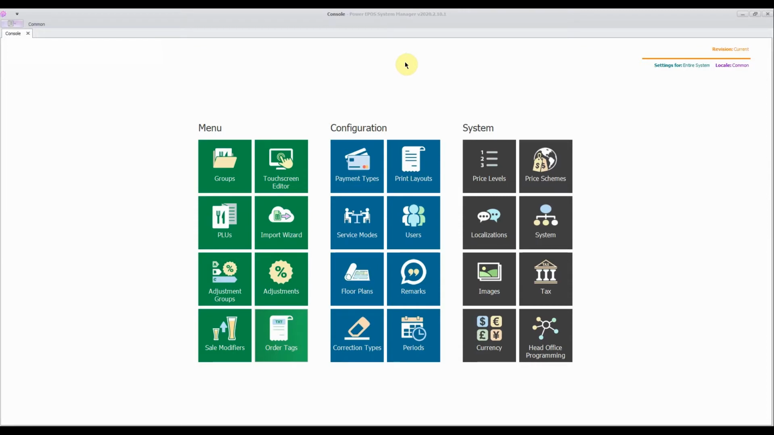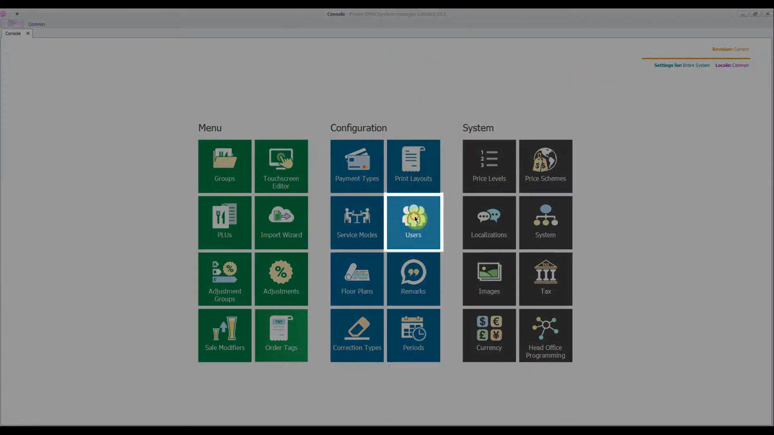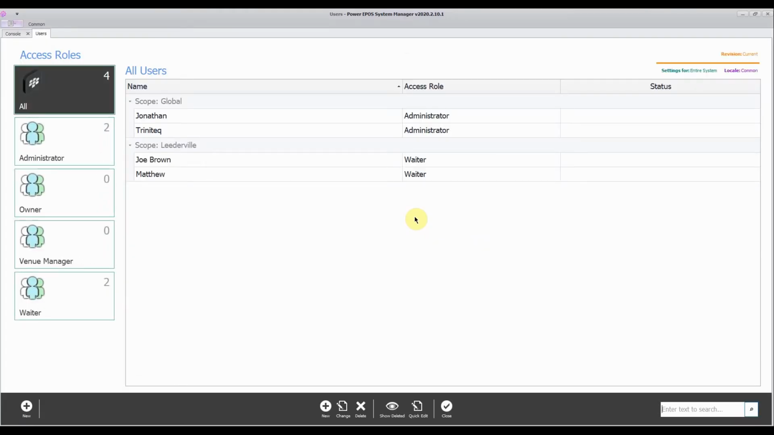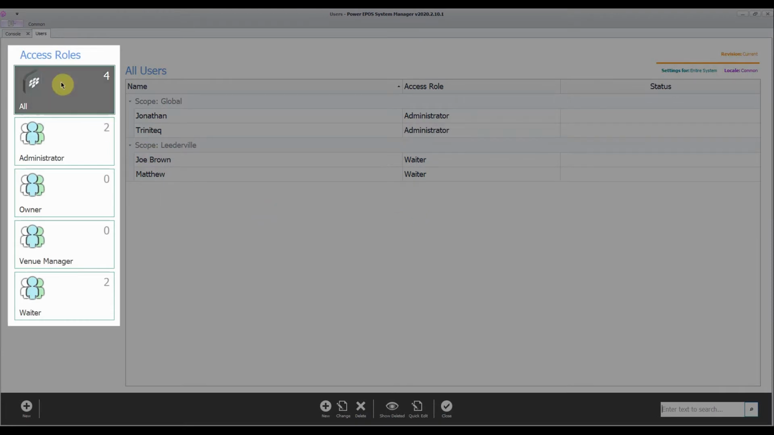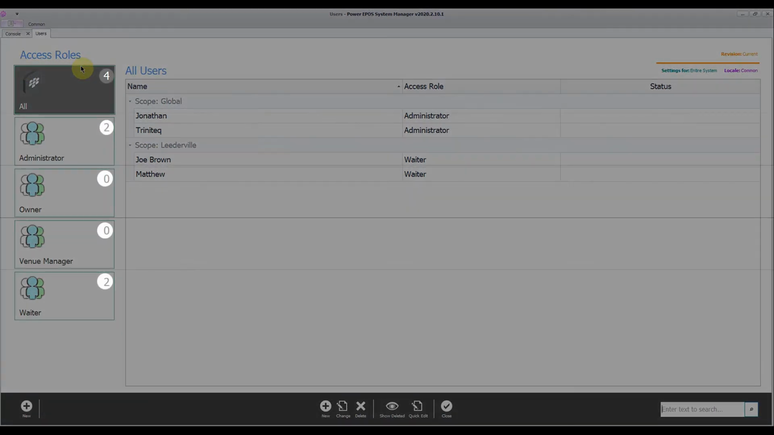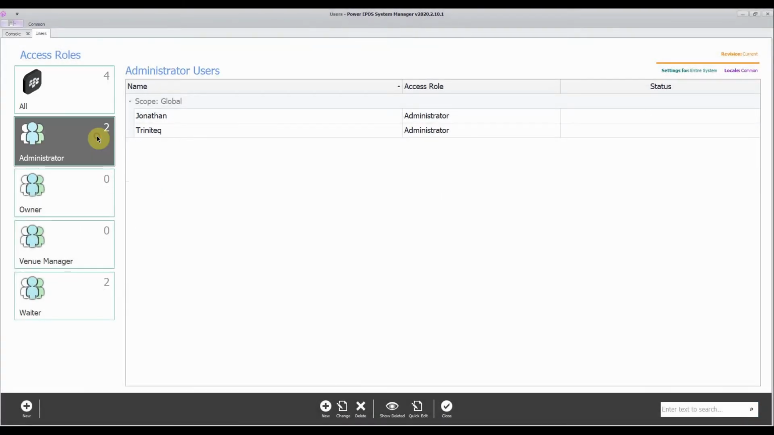So let's kick off this tutorial by choosing users from the management console. In the users module, we can see access roles on the left-hand side of the screen. The number located top right of each tile identifies how many users have been allocated to this access role. And by clicking on each tile, we can see the users assigned to each role on the right.